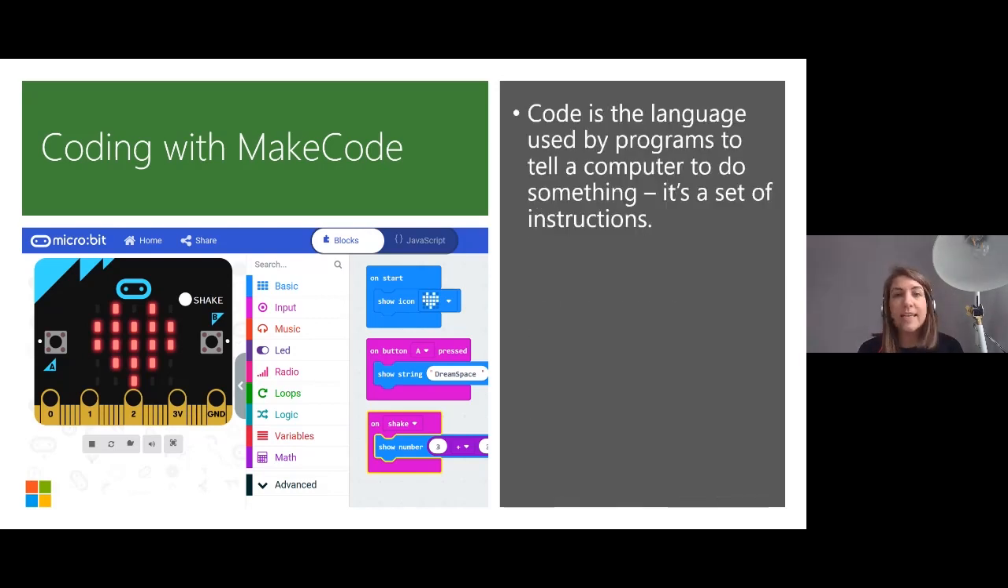Coding is how we give a computer program instructions. It's how we tell a computer or an app or a website or a video game how to do something. It's nearly like a recipe. If you think about baking or cooking at home, you have a list of instructions and you have to follow them step by step. That's kind of like coding.